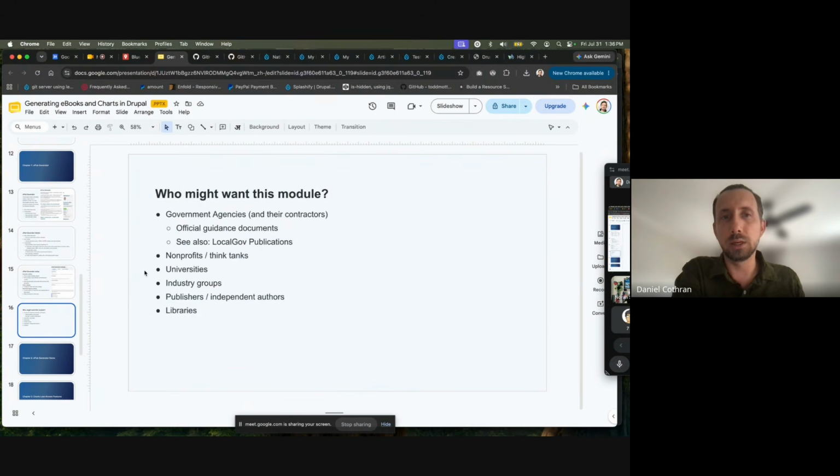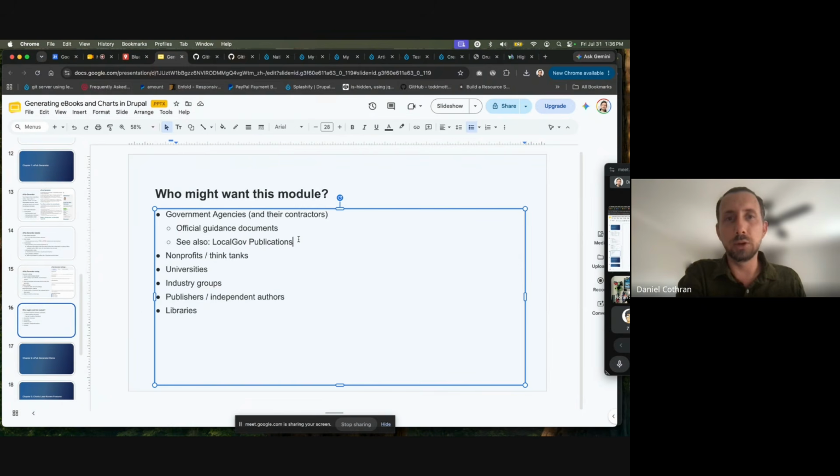We don't maintain that site anymore, so it's not really an option for us. But the other situation I think would be useful for this would be the local gov publications module. That is on Book 2, but as soon as that's on Book 3, I've already created a module that would allow this module to work with local gov publications.